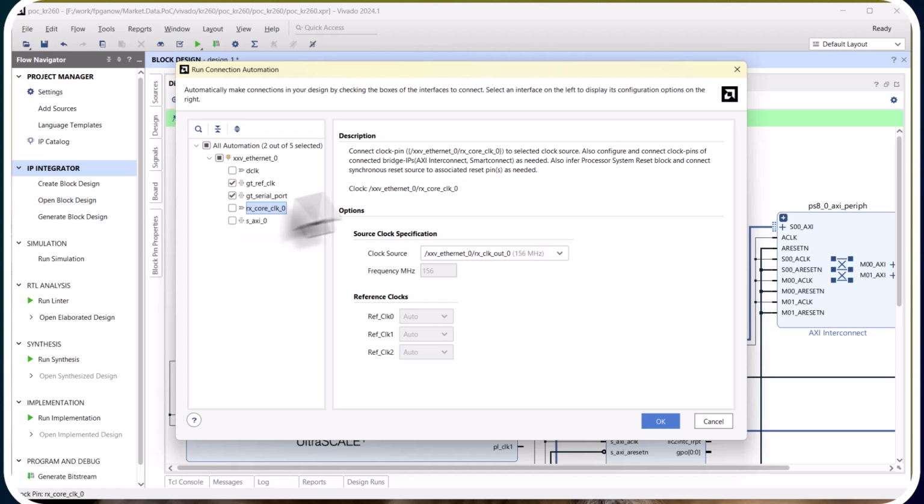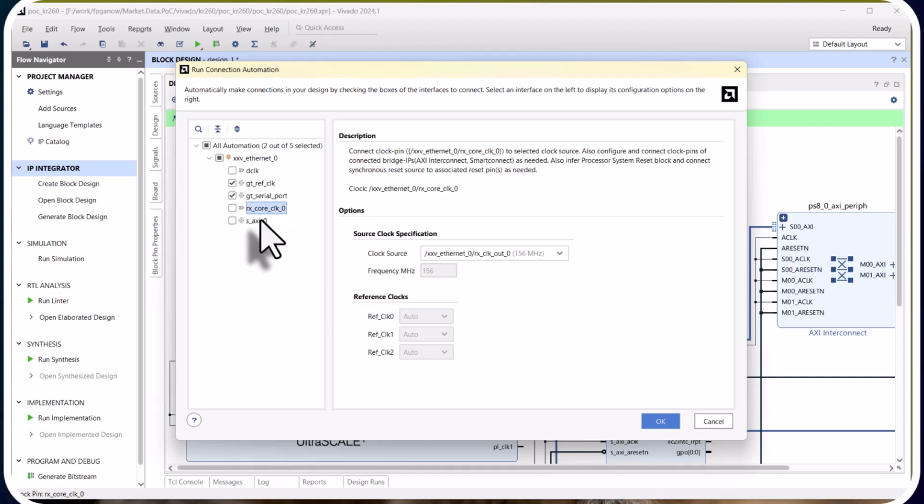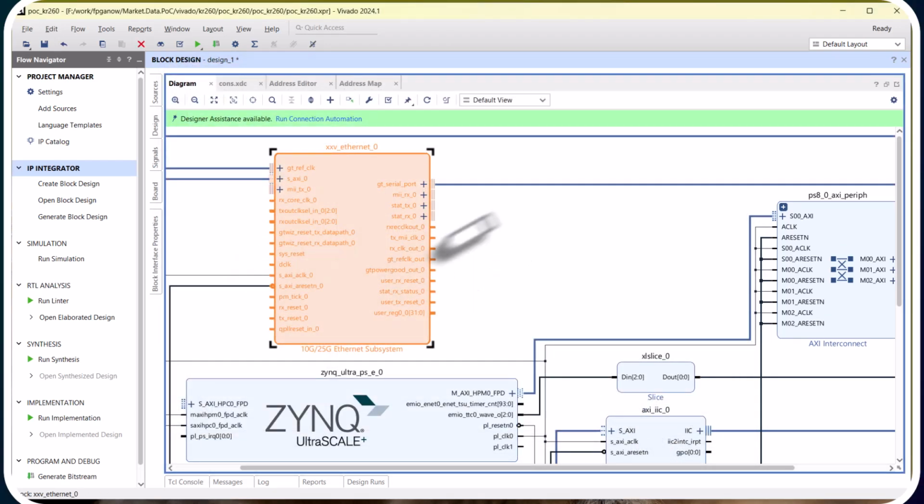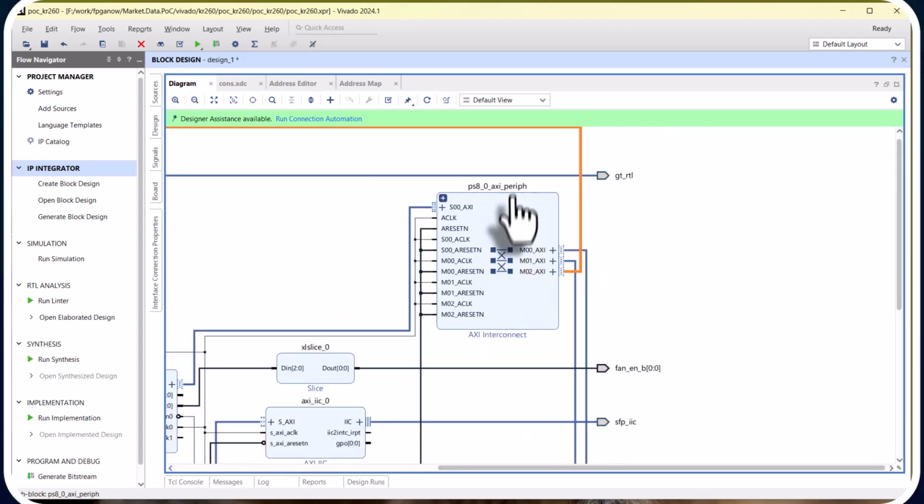RX core clock. Now this should loop back and map into the RX core clock. It should map to RX clock out. So I'm going to leave this out for now. Now this AXI interface should connect to the AXI interconnect that we see over there. So I'm just going to configure these right now. And let's see where the AXI connection goes. And there it is, AXI interconnect. Looks good.